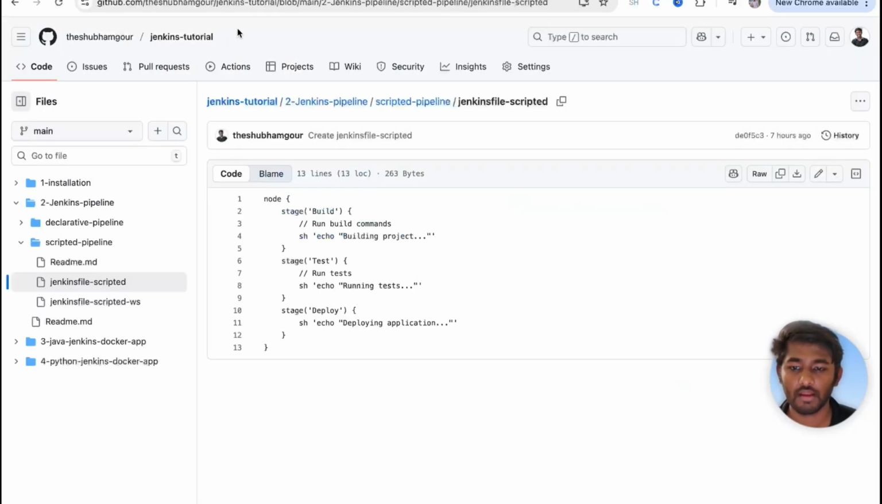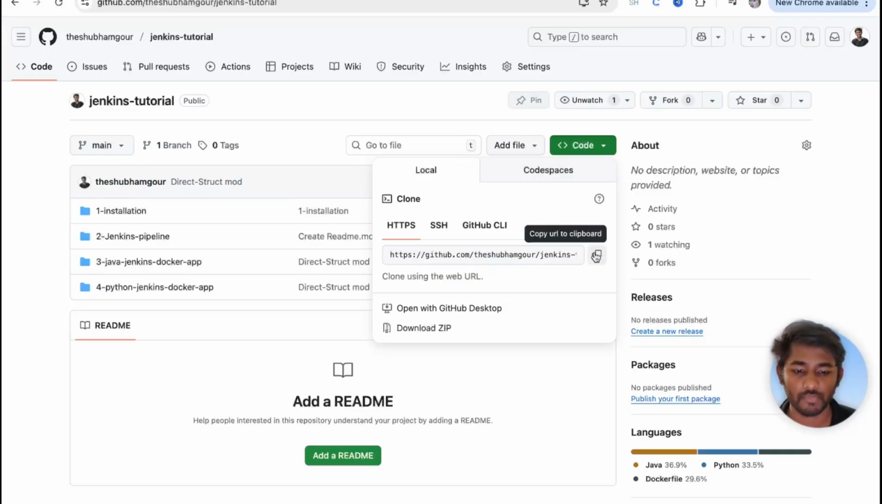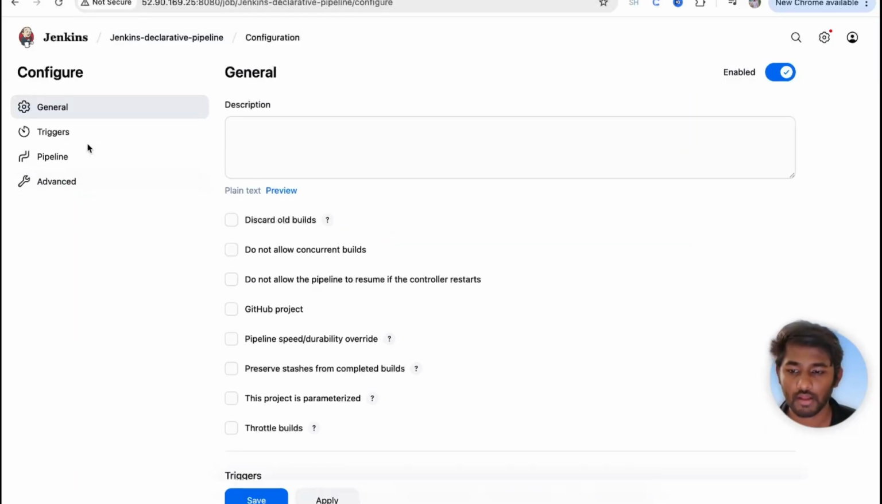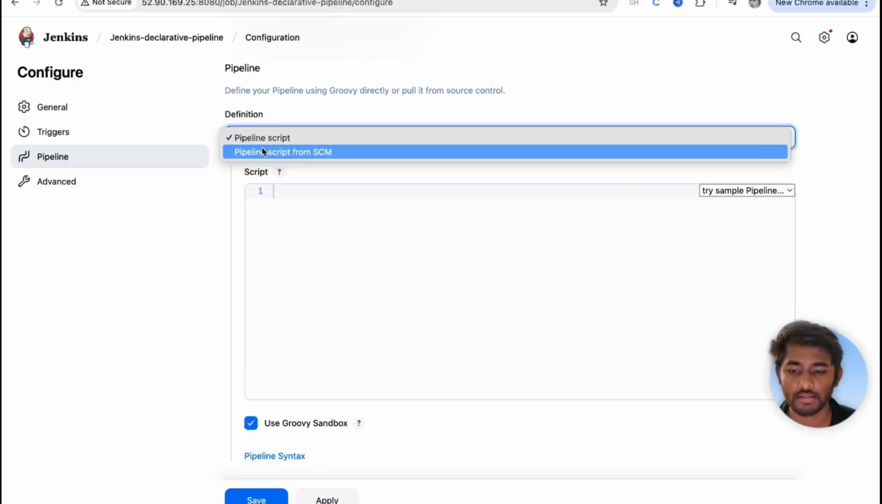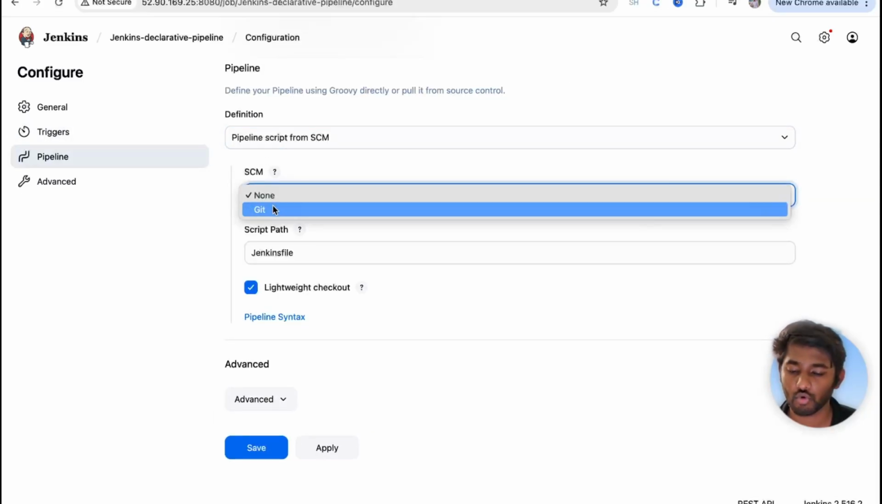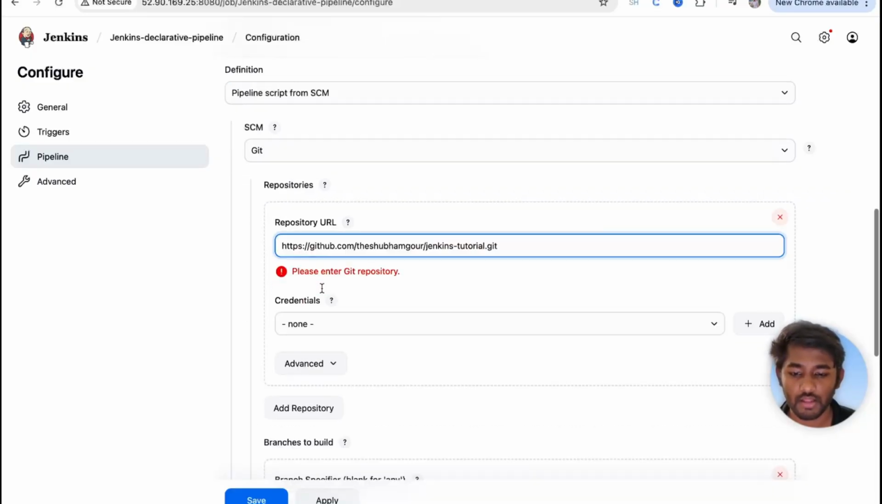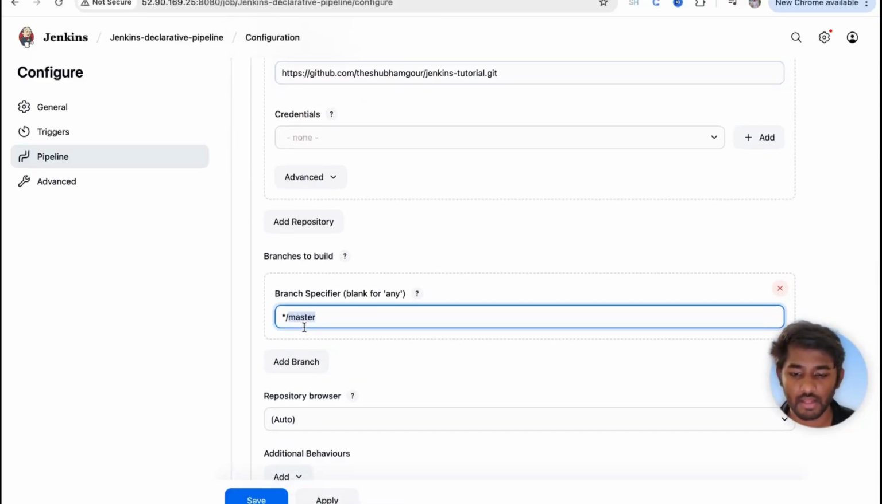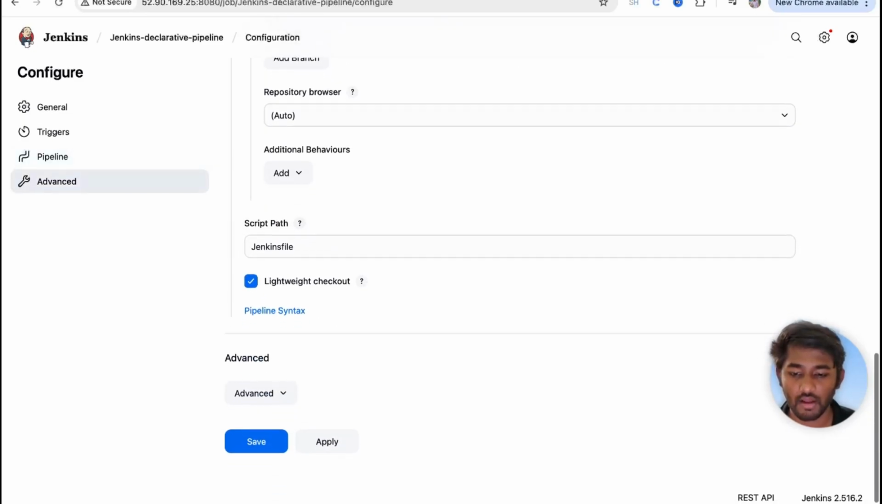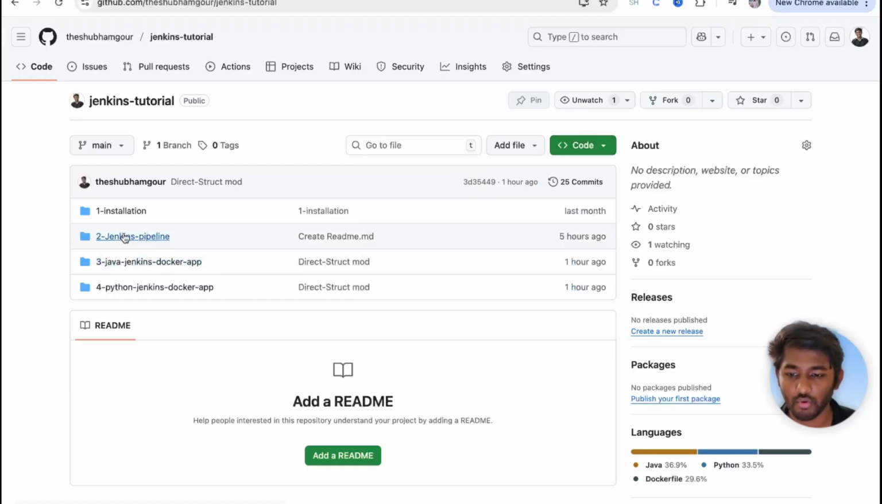I'll again go back to the repository and copy the URL. I'll again go to pipeline. This time it is pipeline script from SCM, that is source code manager. The source code manager is Git. I'll provide the URL, the branch is main, and here I'll just replace the script path. So I'll go to the second folder.